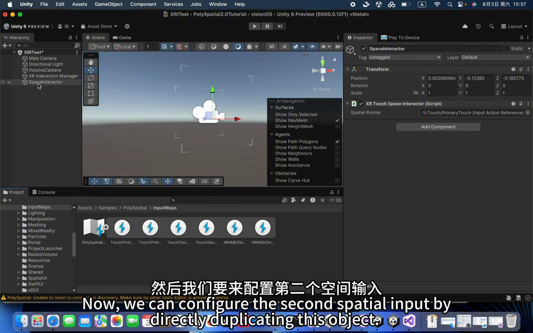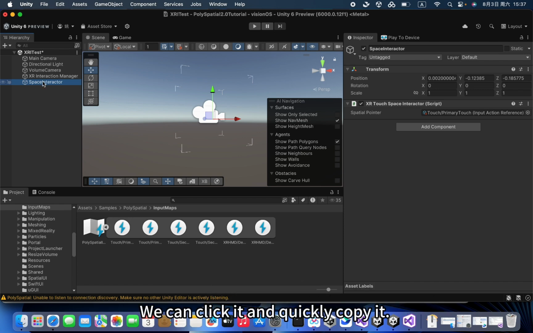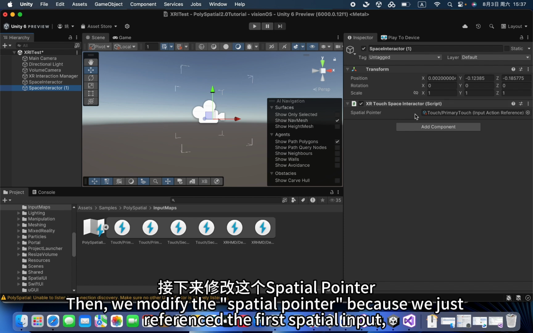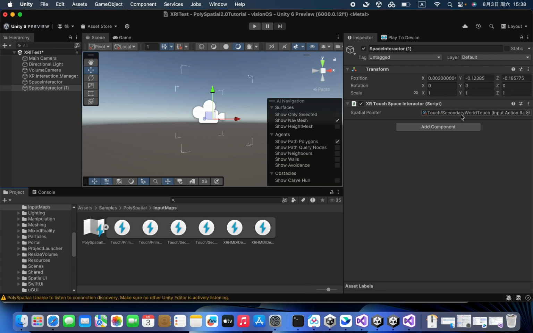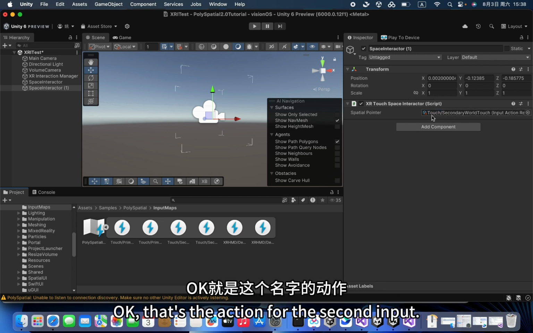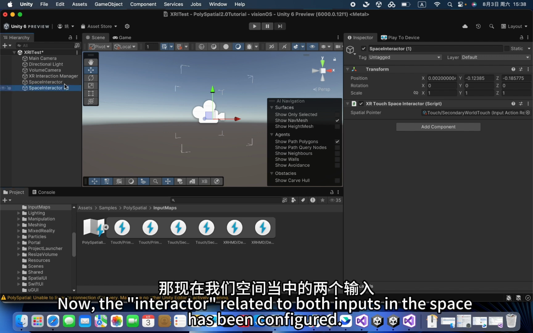Now we can configure the second spatial input by directly duplicating this object. We can click it and quickly copy it. Then we modify the spatial pointer, because we just referenced the first spatial input, which is primary touch. In the input configuration file, the second spatial input is defined as secondary touch. Let's drag it here. Okay, that's the action for the second input. Now, the interactor related to both inputs in the space has been configured.